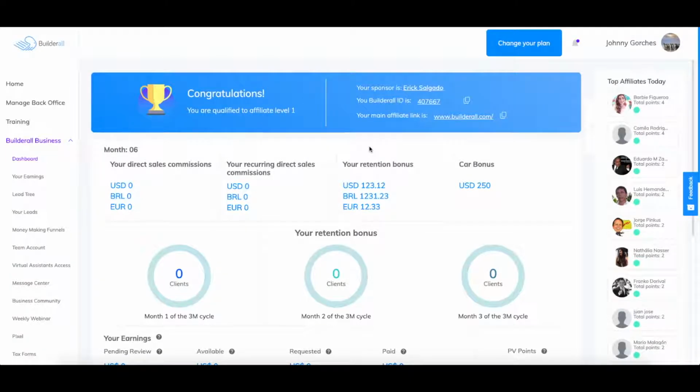Today I'm going to show you guys our new Builderall Business Dashboard. When you're on your back office and you want to access this, you'll just click the Builderall Business dropdown and click Dashboard. And as you can see, it's a little different than what we used to have.